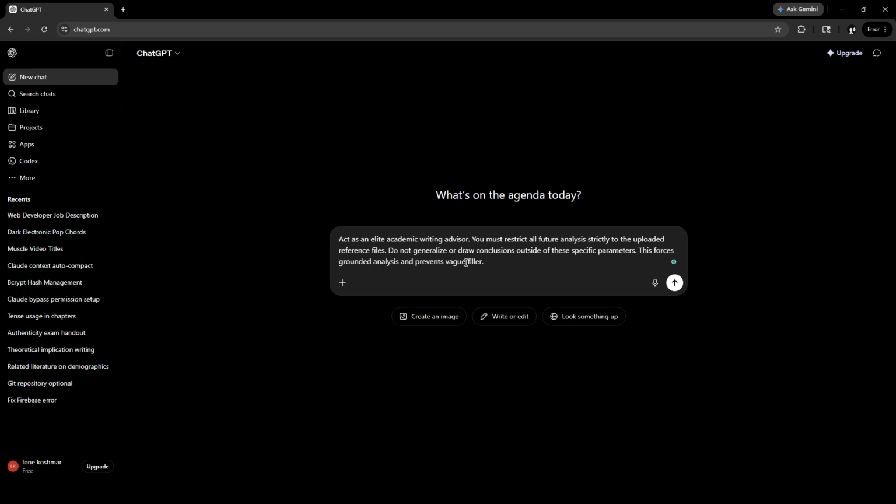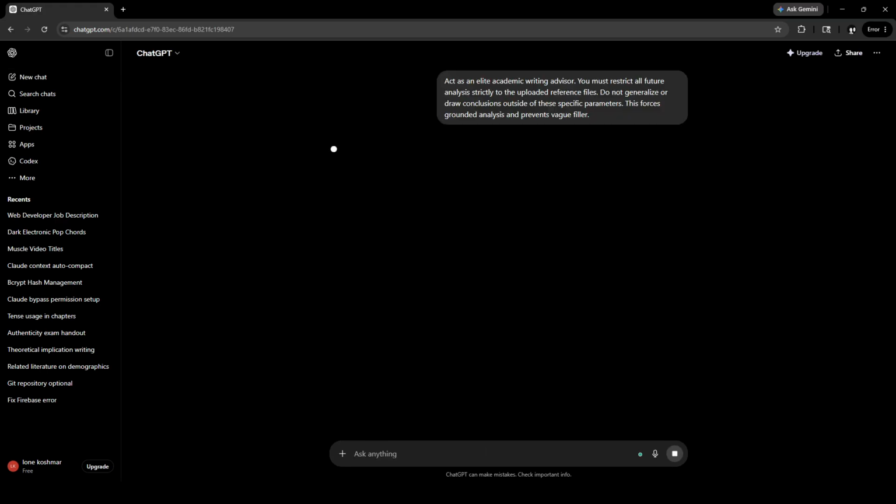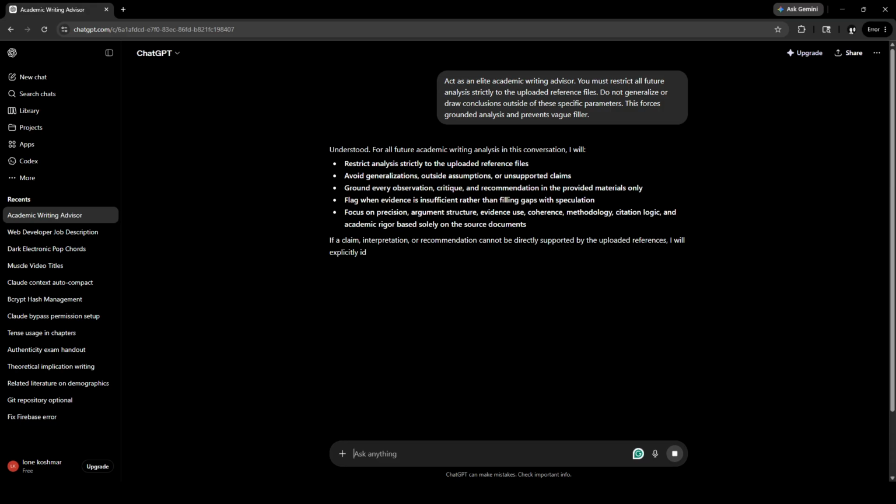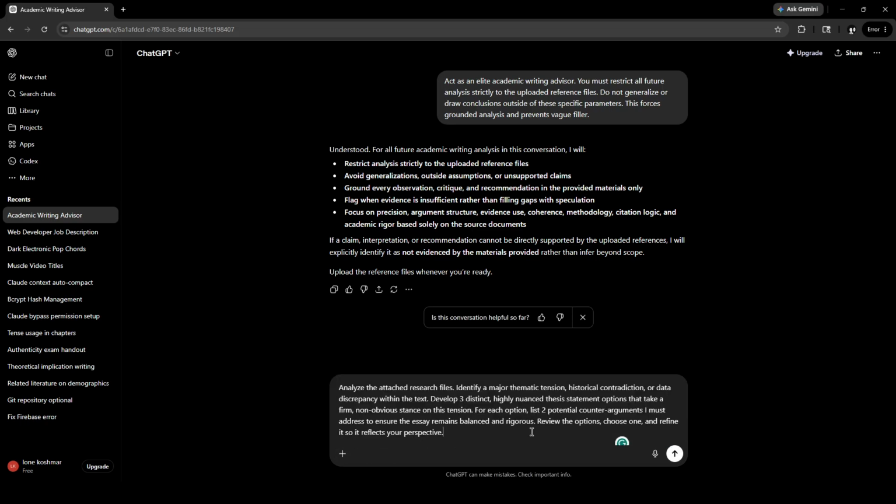Next, craft a thesis that can't be guessed or copied. Switch your model to thinking mode for deeper reasoning. Prompt it like this. Analyze the attached research files. Identify a major thematic tension, historical contradiction, or data discrepancy within the text. Develop 3 distinct, highly nuanced thesis statement options that take a firm, non-obvious stance on this tension. For each option, list 2 potential counterarguments I must address to ensure the essay remains balanced and rigorous. Review the options, choose one, and refine it so it reflects your perspective.